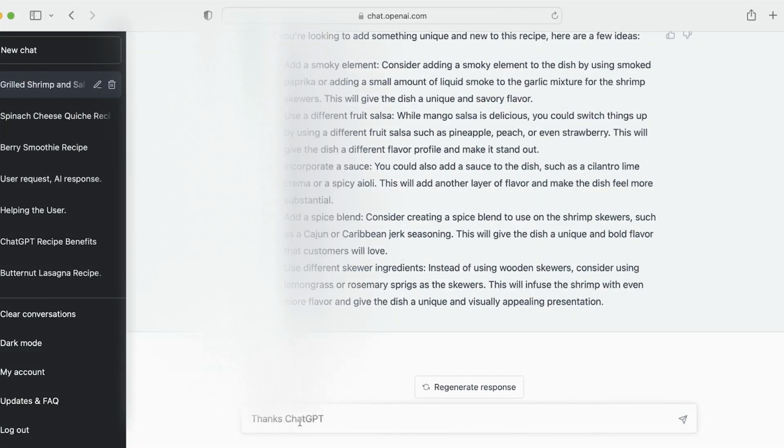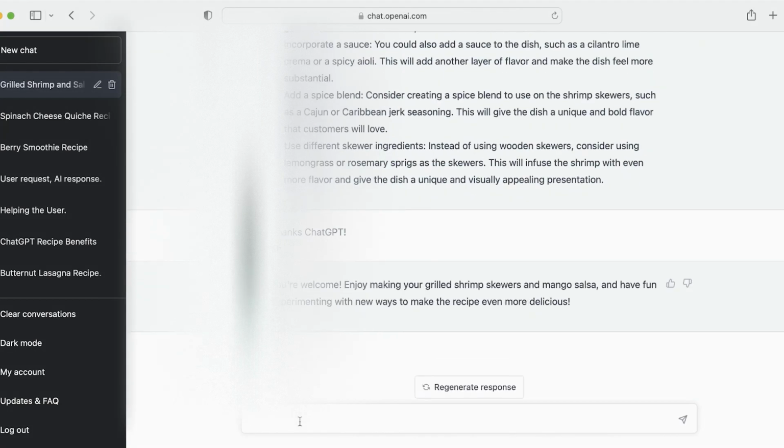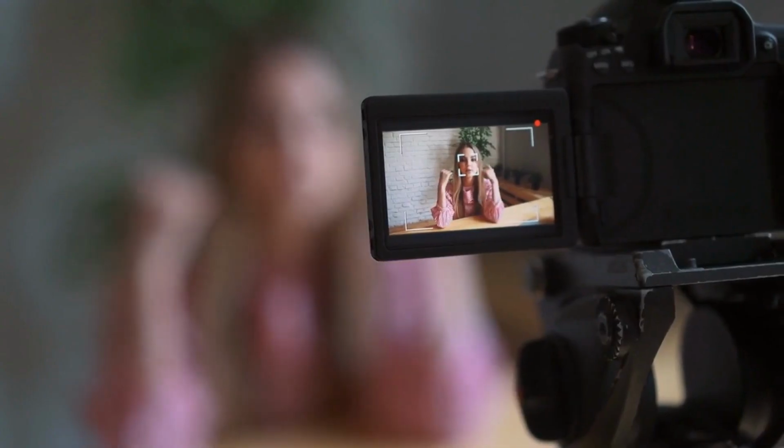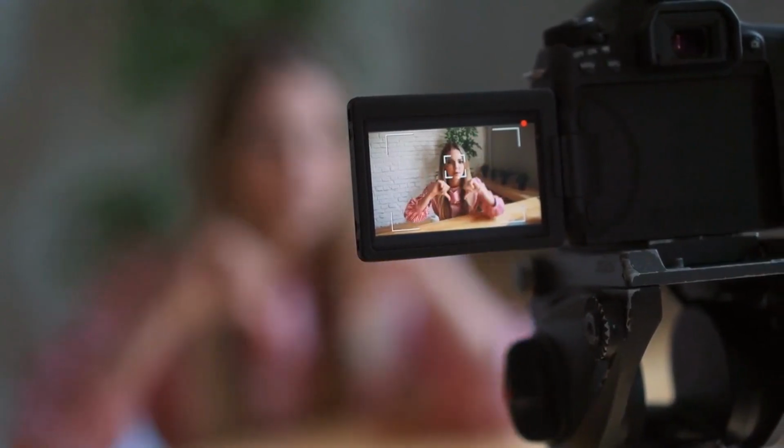We encourage you to try ChatGPT for yourself and see how it can save you time and help you easily create delicious recipes for your family, customers, or social media audience.